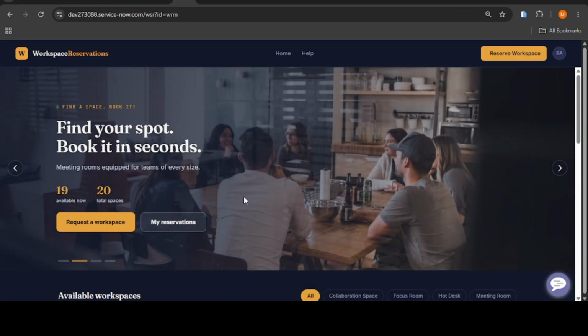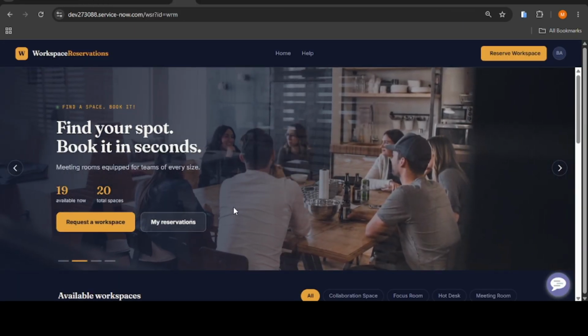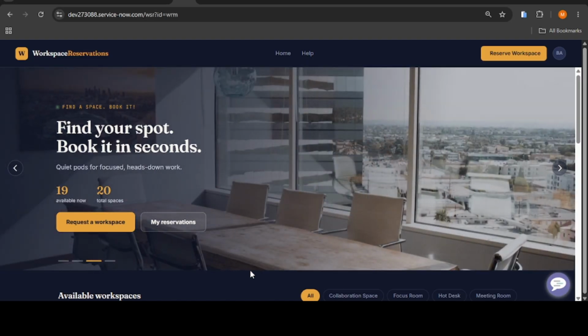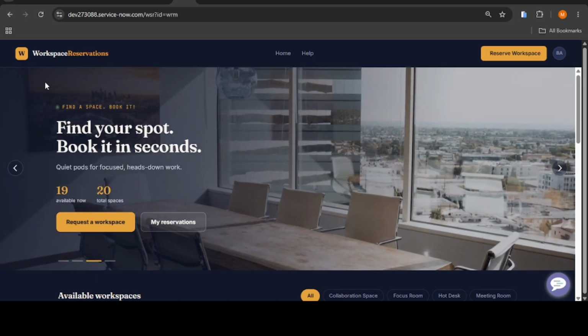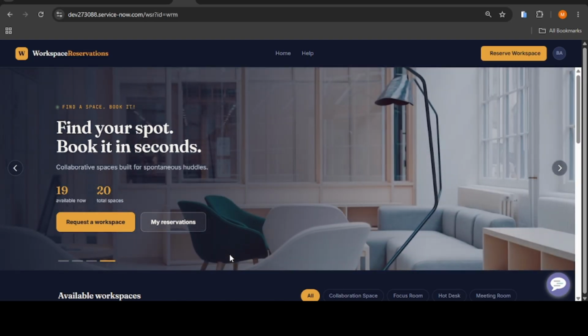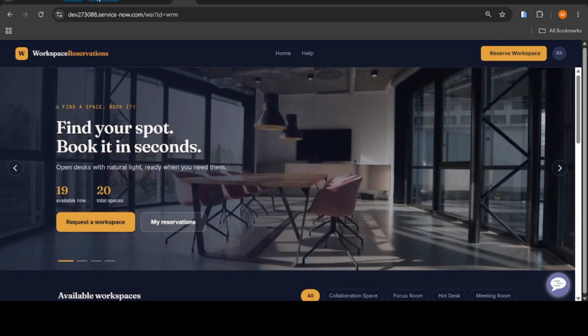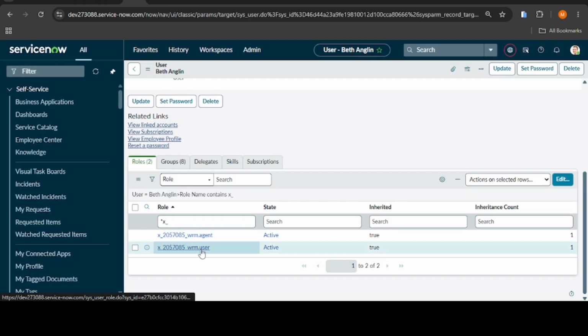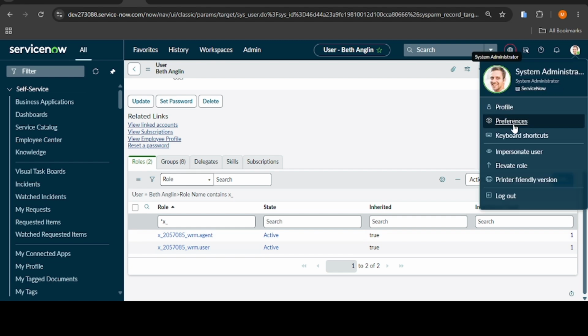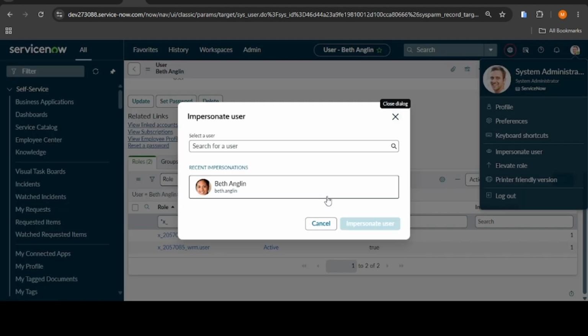Looking at the last thing on the list is the Workspace Reservation Management Portal. So this portal is configured for only Workspace Reservation Management users. So anybody that does not have that user role is not going to be able to access this portal. So for example, we have Beth. Beth has the user role. So let's impersonate Beth and see if she's going to be able to view that same portal.